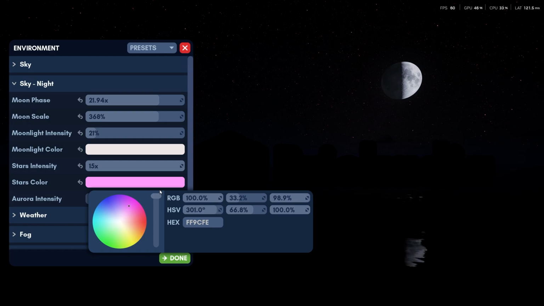So, just like I say, play. The best thing is playing with these settings, just exploring what can be done.